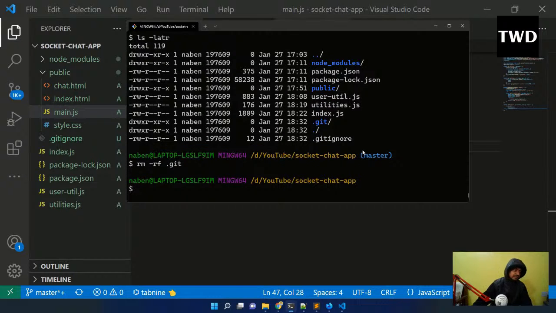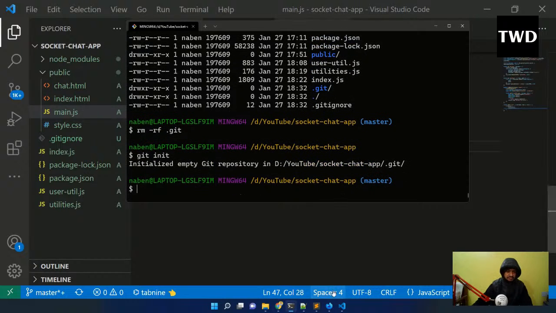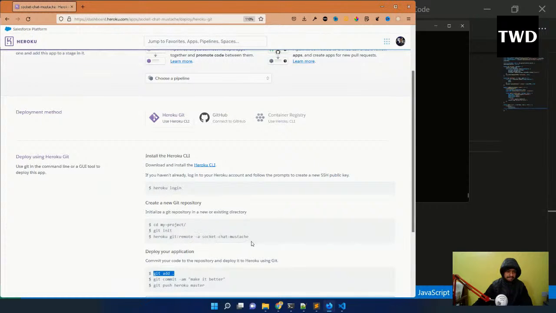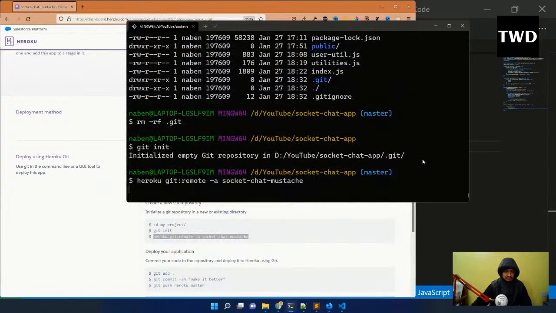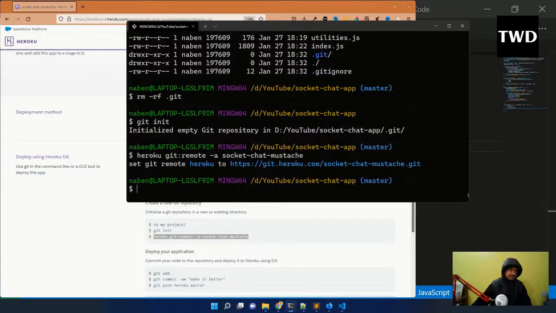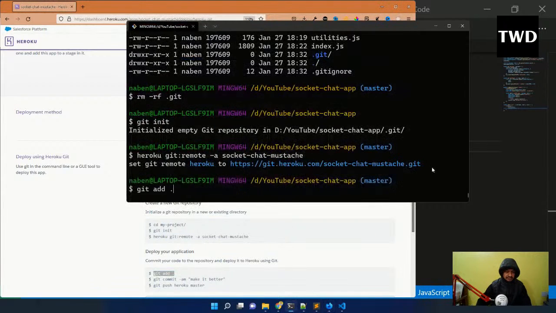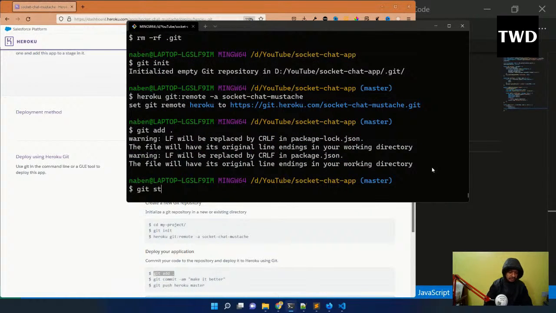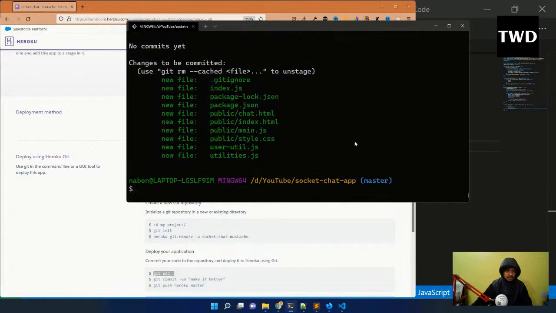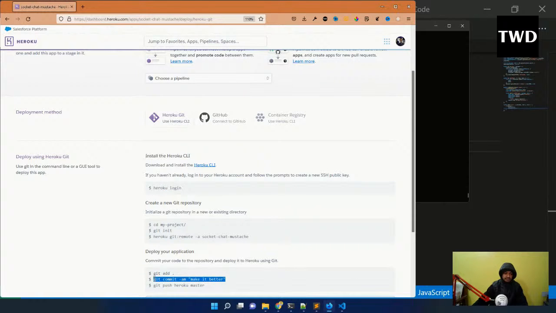So again, maybe the Heroku login is done, the remote is done or not, I don't know. Okay, so let me do git init again, and let me try to do this again. Yeah, it is done, so it is working. Then git add. See, and I will do one more command, git status. It is showing that node modules is not going in there. That is very important, or else it will fill everything.